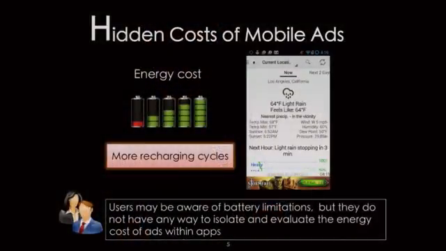The second hidden cost that we identified was energy cost. When you use an application with advertisements, does it mean that the app actually consumes more energy? And if it does consume more energy, then that means there are more recharging cycles now required. Users may generally know that with advertisements their battery is getting drained faster, but they may not know that it is because of a particular app or because of something inside the app. They may not know where the battery drain is coming from. They may just know that the battery is getting drained faster now.